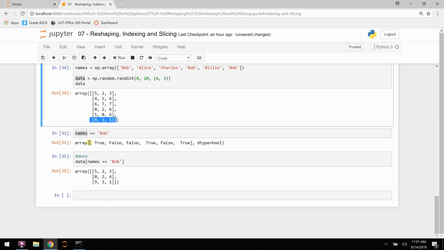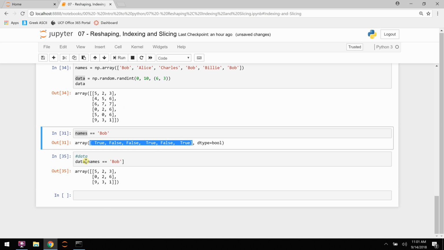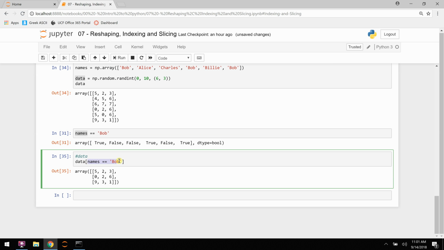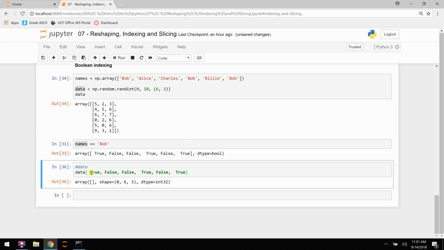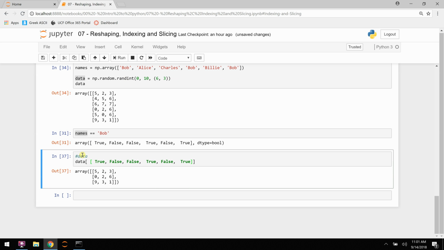In fact, what we did here is equivalent of just doing this. We have too many brackets, right? Oops, I didn't do it. Let's put that back. One second. There we go.